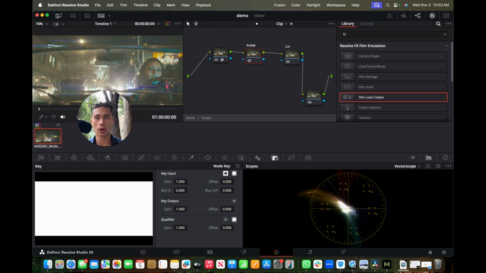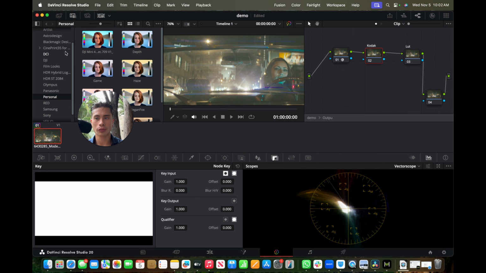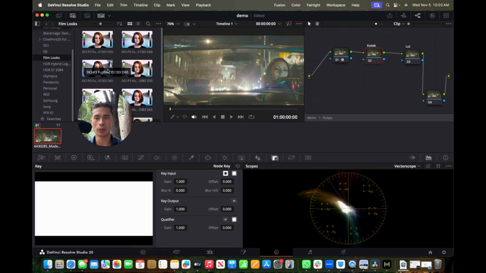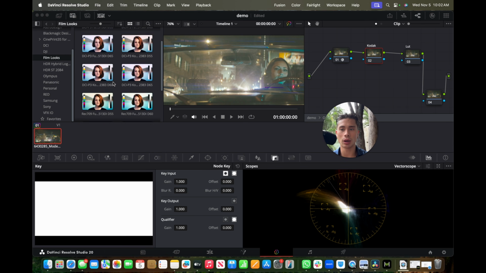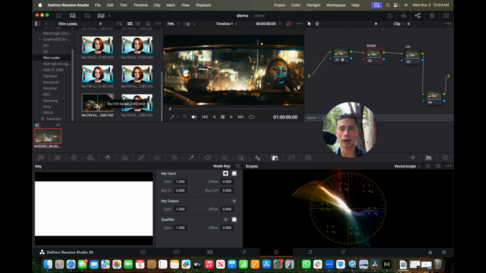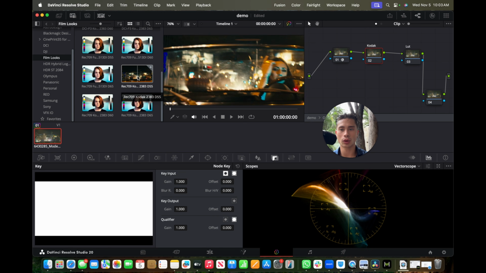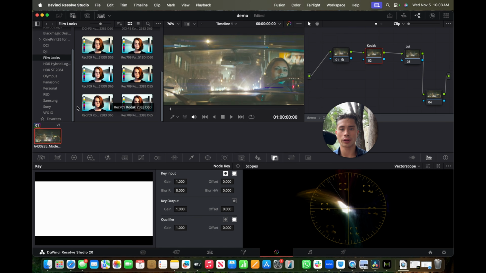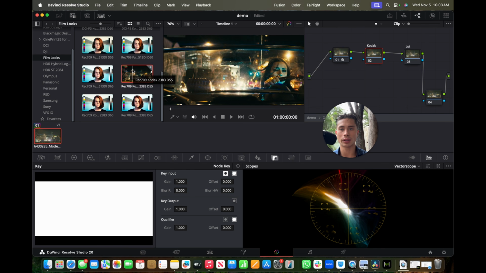And I'm going to go to my Kodak node, okay? And I'm going to go over here to film looks. This is going to be really helpful. How crazy does that look? So usually I like to use this one, Kodak 2383 D60 or D55. For this one, I do think the D55 is a little bit cleaner.